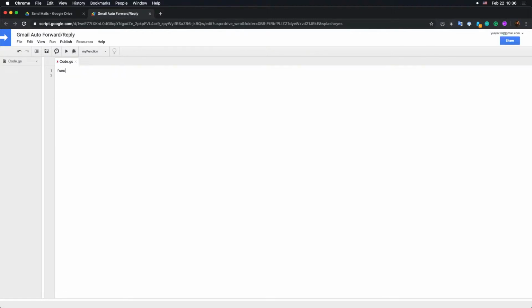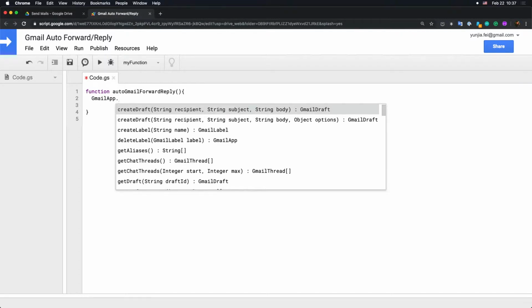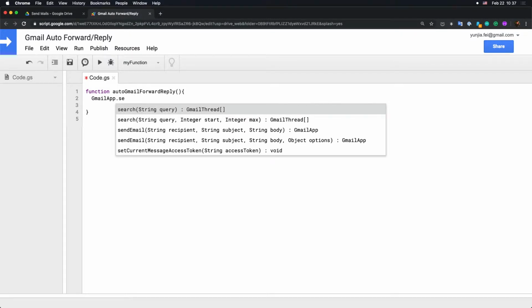Let's write a function, autoGmailForwardOrReply. It's a long name. In this function, the first thing I'm going to do is get access to your Gmail, so you are going to need the Gmail app, and we are going to use the search function.